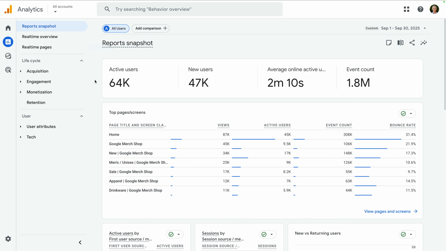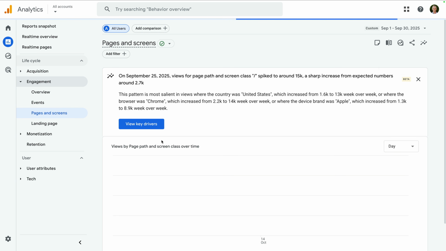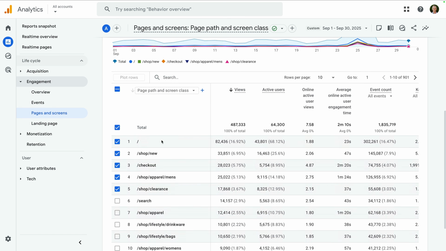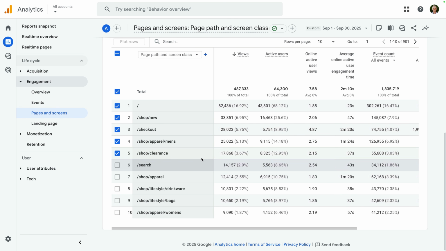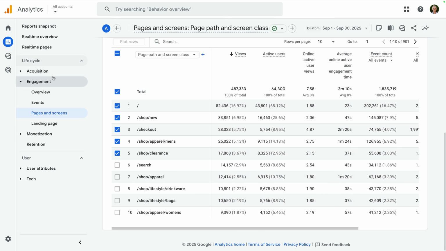For example, let's select Engagement and choose Pages and Screens. This report shows you the pages people have viewed on your website. This tells you which content is the most popular. And it also includes engagement metrics, which can help you understand if content is connecting with your audience. For example, the average engagement time column tells you the average amount of time people spend on each of your pages. Now let's navigate to Explore.